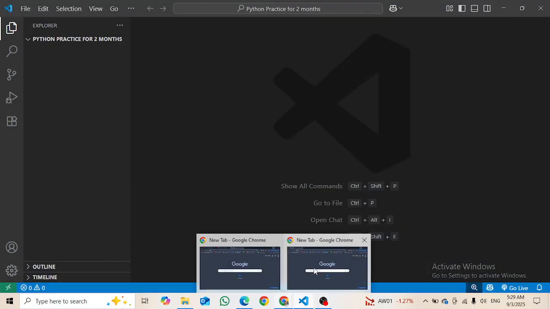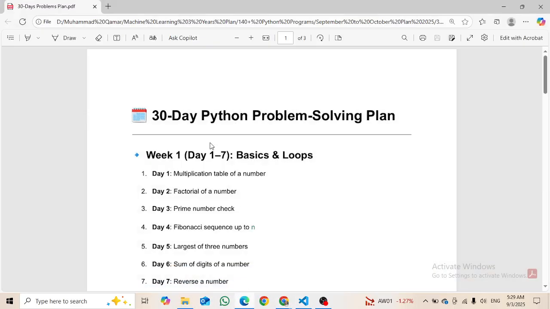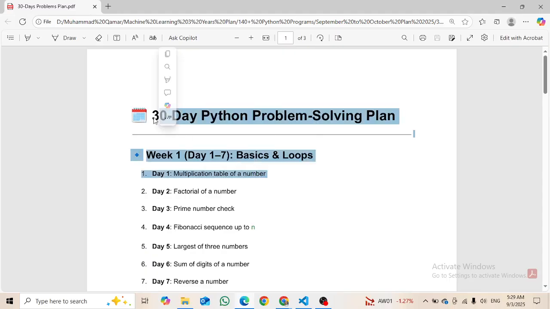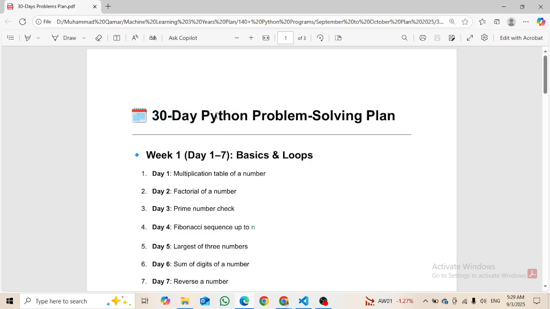Finally guys, today is day 34 of our 3 years machine learning challenge. In the previous video we learned how to solve a problem in Python or in any language. And from today's video we are going to start the problem solving that I showed you in the 3 days Python problem solving plan in a previous video. In today's video we are going to start our first week practice of Python, which is for the basics of Python and the loops of Python. So this week will include only the basics and the loops.